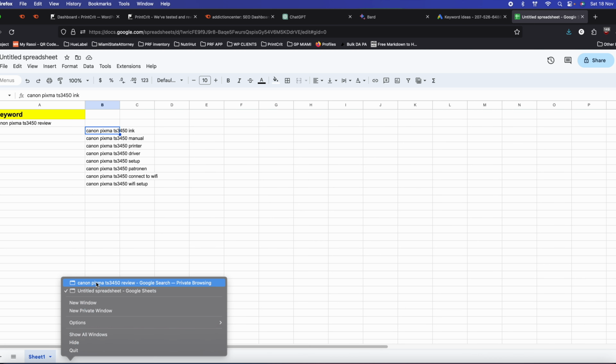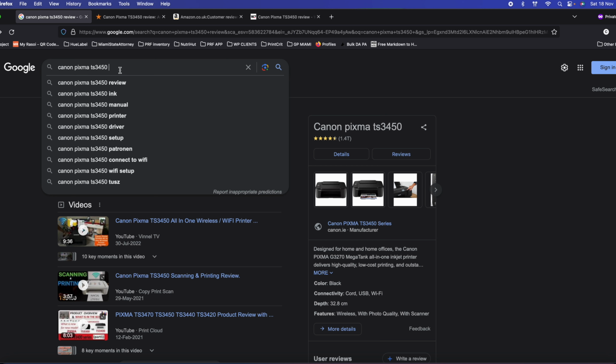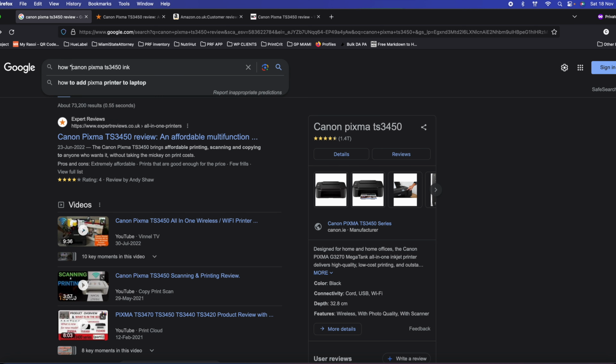So let me see how we can find some more keywords about the ink, right? Now you can see people are also searching ink replacement, inkjet, change ink, right? So let's find some more related keywords. You can say inkjet printer, ink cartridge, right? So from here you get the idea and you make a list of what people are searching, or you type how and then add a modifier: how to add Pixma printer to laptop, how to use Canon Pixma ink, how to connect Canon Pixma ink. Okay, so these are the keywords that people are searching, right?